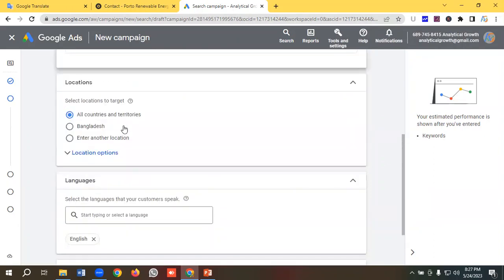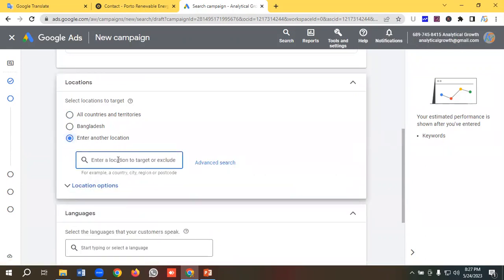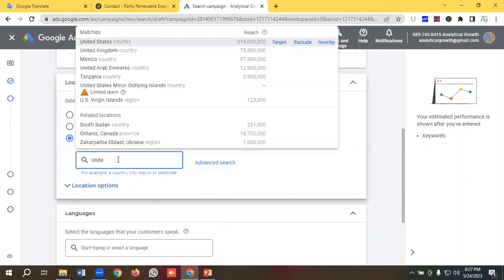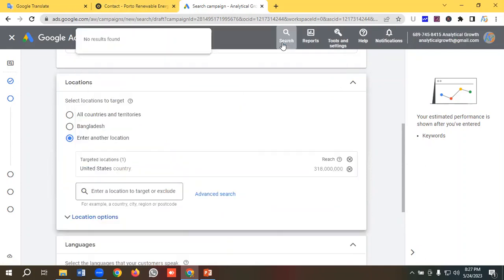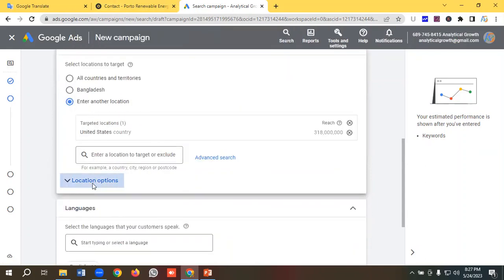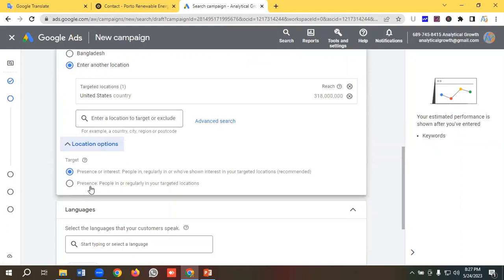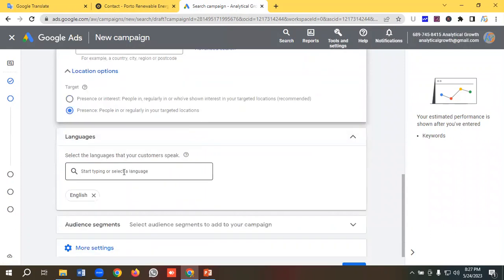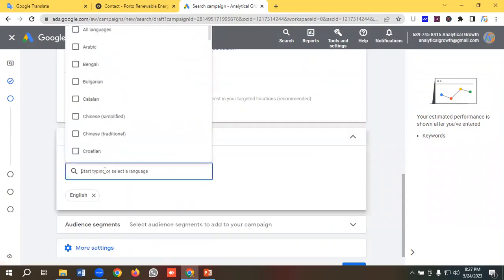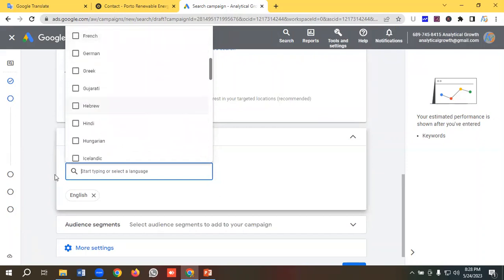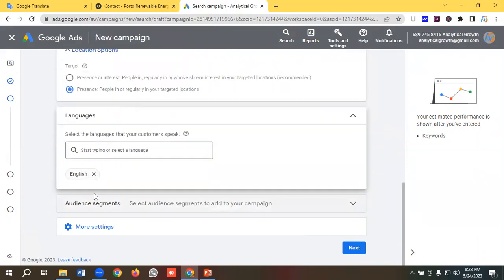And in the location options, I'm gonna target USA because I want to advertise this service in the USA. So I'm gonna enter USA and target United States. And in the location options, I'm gonna select the second one, called presence: people in or regularly in your targeted location. And in the languages options, you can customize the languages as per your requirement. I'm gonna choose English because I want to keep my language as English.